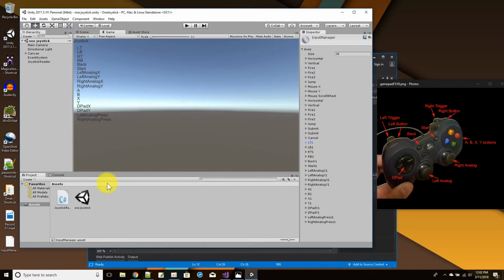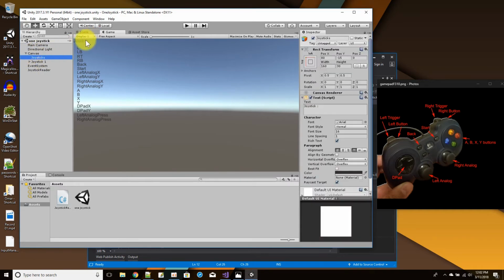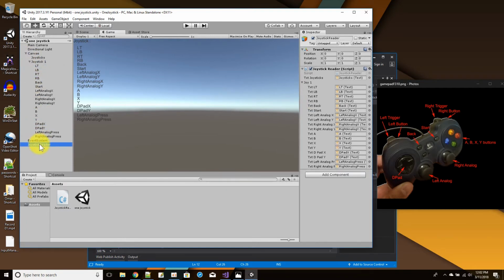Once I set up the input manager, I can go to my project, and basically what I did here is I just used the canvas element, and up here at the top is joystick. It just says the detected joysticks that it finds plugged into my laptop. And then for each of the settings, I just put a text. And then over here, I put an empty game object, joystick reader, and I made a script which I assigned each of these text elements to be able to show me a value.